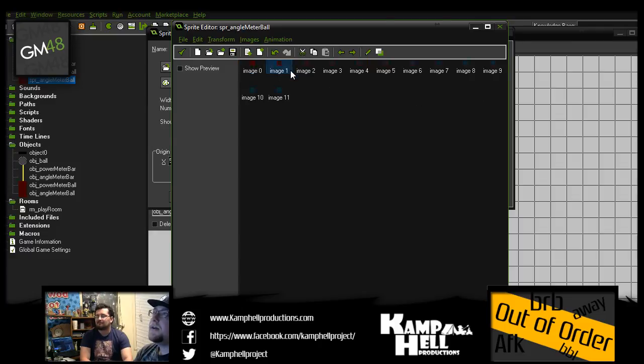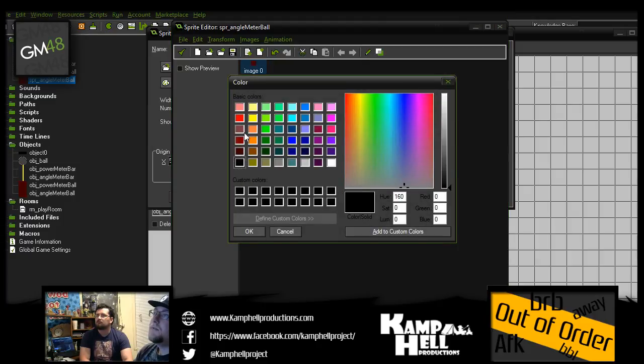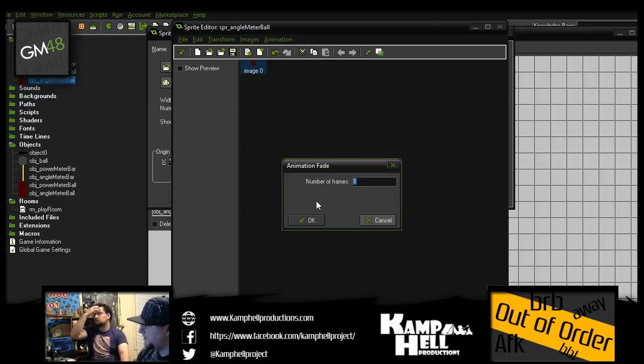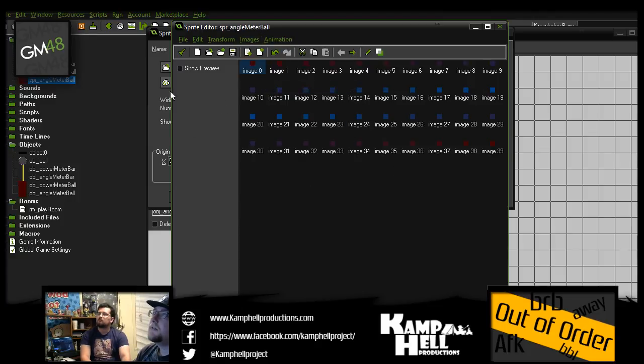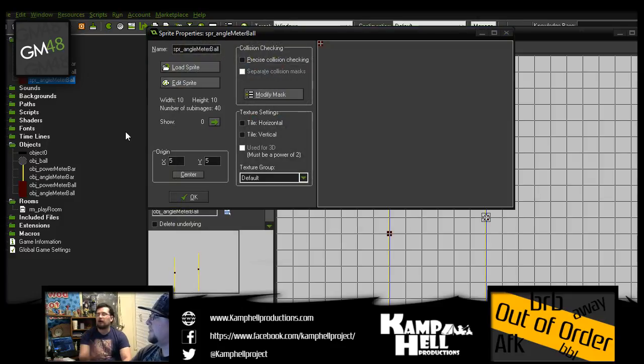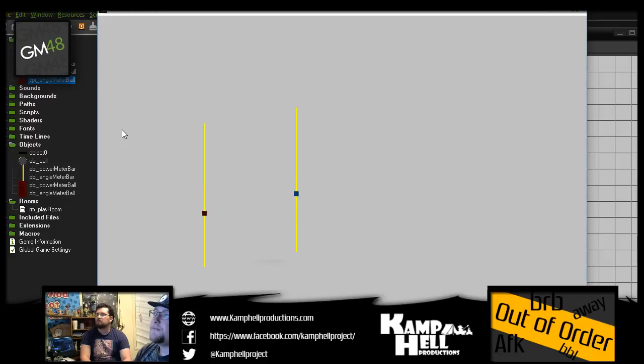Let's delete all these. And animation, fade to color, and we'll fade it to blue, and we'll do it in 20 frames. Then we'll add a reverse to it. Animation, add reverse. So then it should do this. Nice. It probably won't do it in sync like we want it to. Right. But I can actually time it so it would do that. That random thing's just sticking to it.